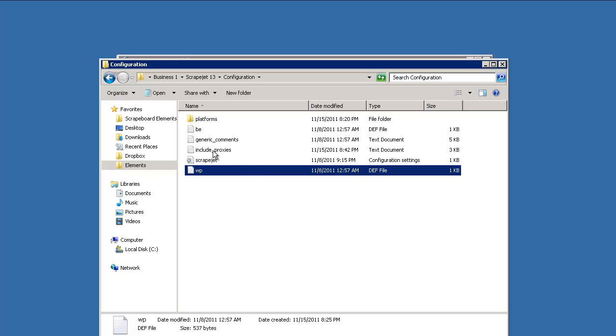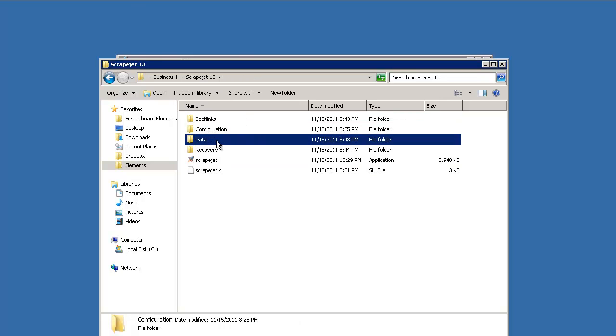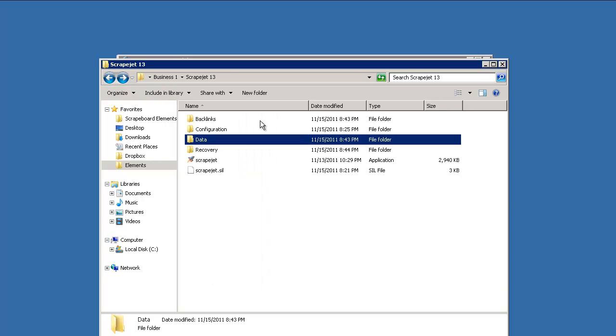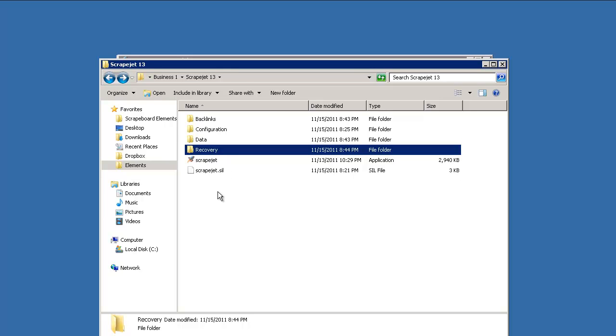A couple of files here. This include proxies file, that's just your proxies file, an INI file, and then some generic comments. This platforms folder is not included. That's something that I have made because I edit these def files and mess around with them, and I just kept backups in here. And data is pretty basic. These are just different files ScrapeJet uses to work with things. And under recovery here, that's the recovery data used to restore your session and to pick up where it left off. And that is the premise of how we use ScrapeJet.